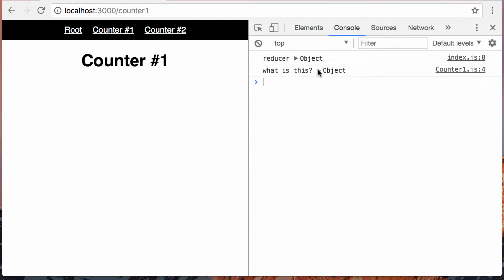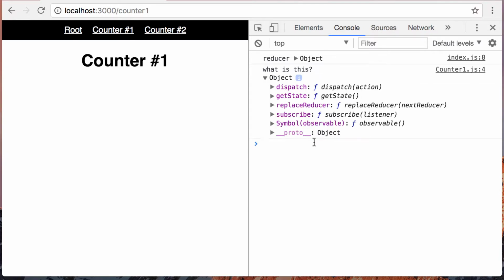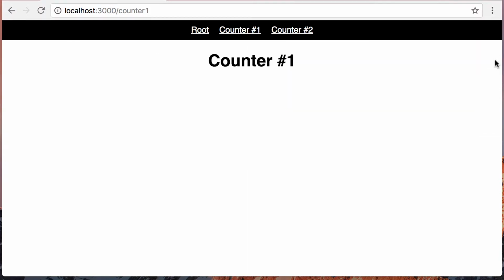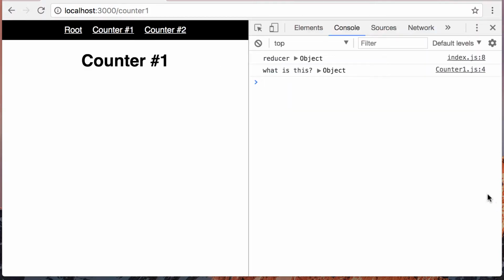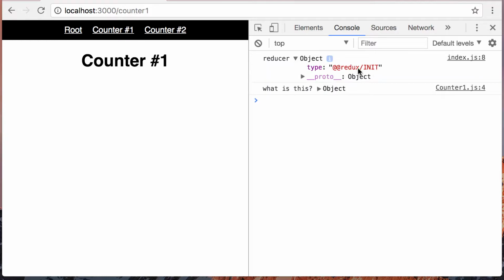Open this up. What is this? It is an object. It's actually the store that was created. That is, after all, what I exported. Let's keep that open. Okay. And so the reducer was fired once with the init.